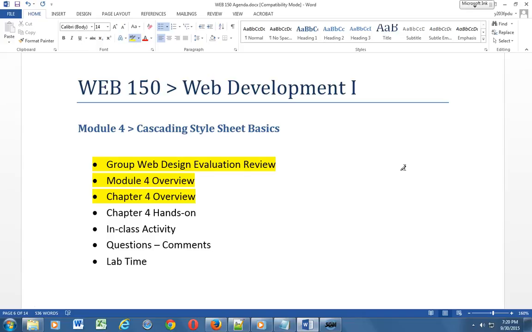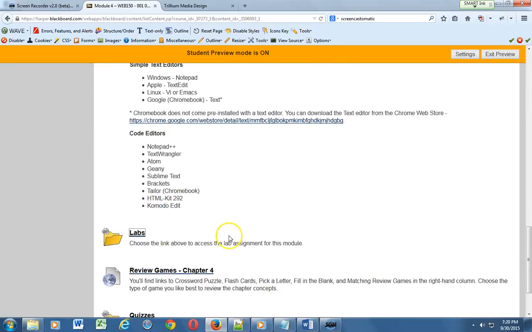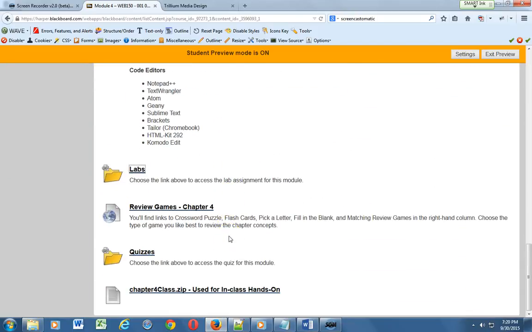So what I'd like you to do is go to Blackboard. I've provided you with a file for tonight at the bottom of Module 4. It's called Chapter 4 Class.zip, used for in-class hands-on. Please go to Module 4, go down to the bottom, download the .zip file, and extract it. That is, explode, expand, extract, whatever you want to call opening that file and getting those files out of a zip format into a folder called Chapter 4 Class.